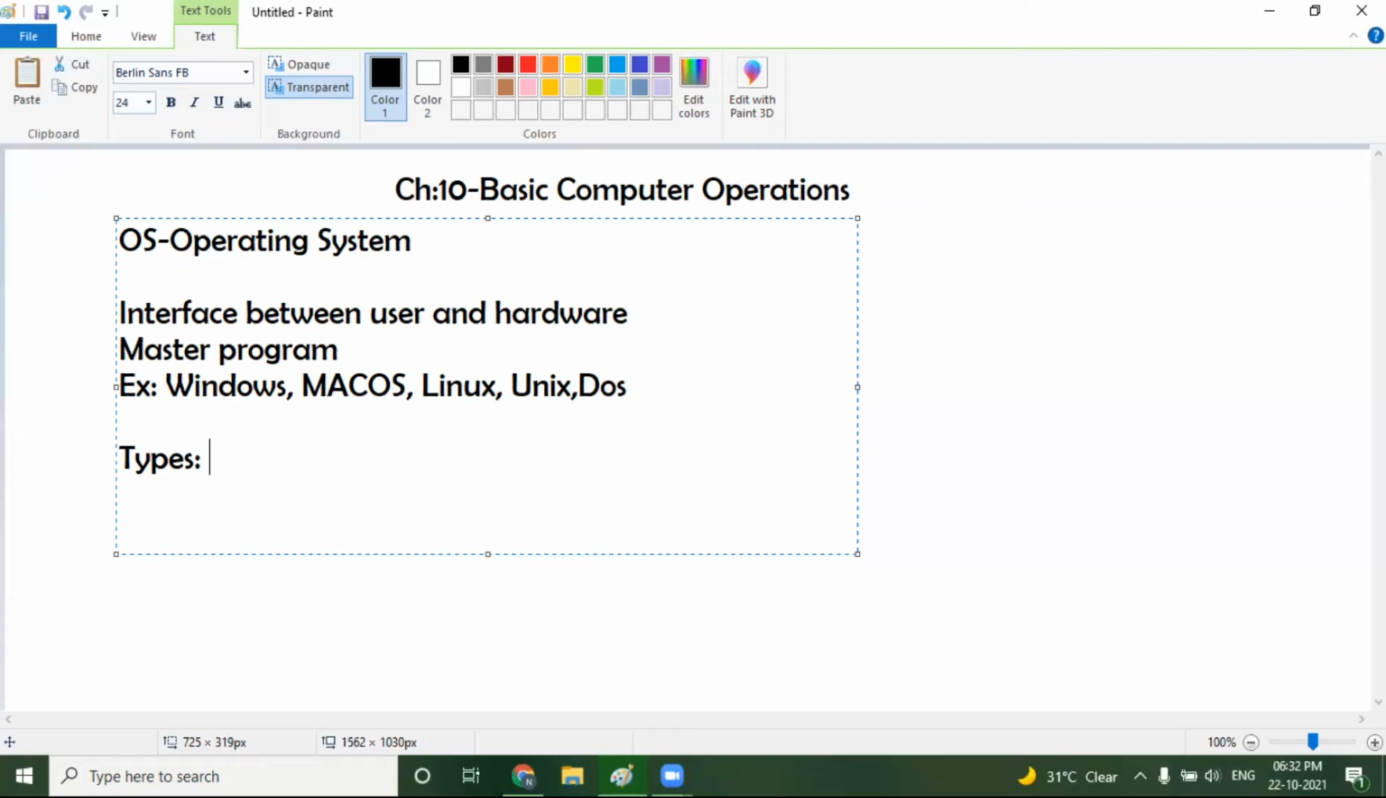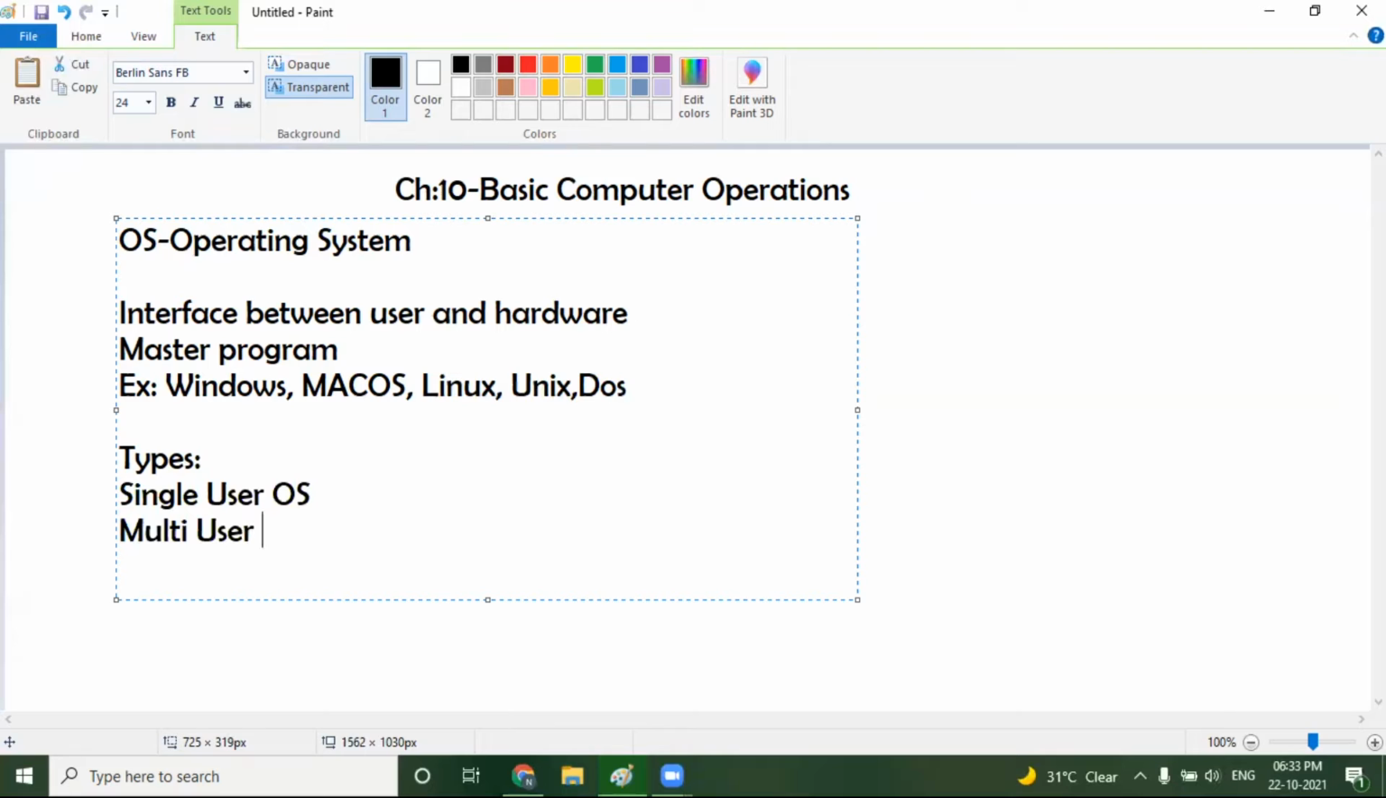Like the Windows operating system we are using right now. When you are working on the computer, can any other person come and work there? No, ma'am. Only one user at a time, right? Such operating systems are called single user operating systems. And other than that, you have multi-user operating systems also. How does this work? Multi-user operating systems allow more than one user to use the same computer at the same time.